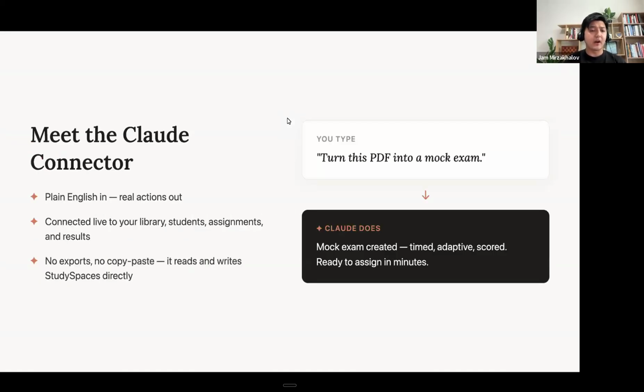So with our Claude connector, we'll go through a real demo right now. But in short, the idea is that you can tell it what you want to do on the platform, and it will just do it. It has access to your workspace, so it is scoped to the permissions of your role. If you're an owner, it has a little more access than if you're an admin or a tutor. It has access to your workspace library.